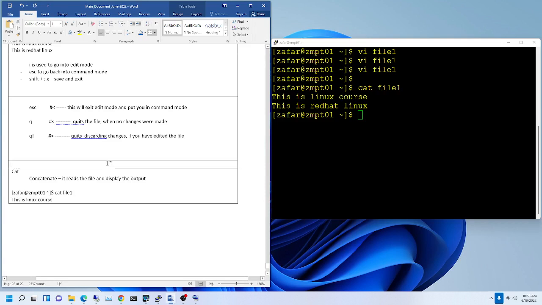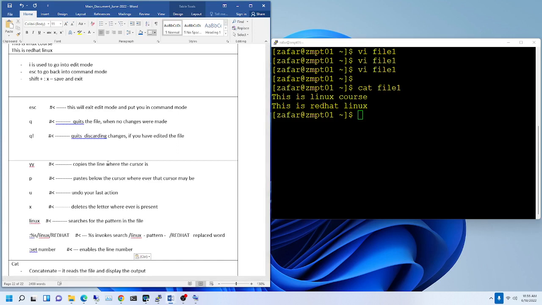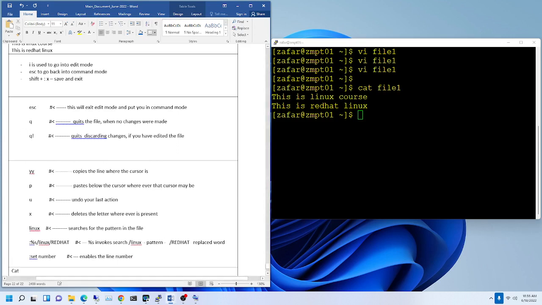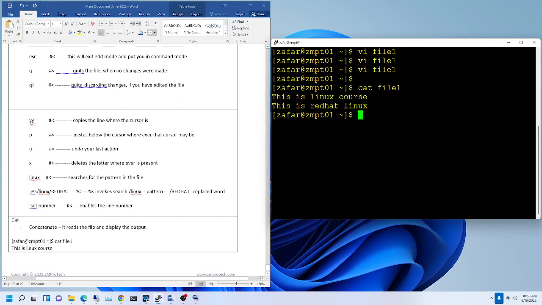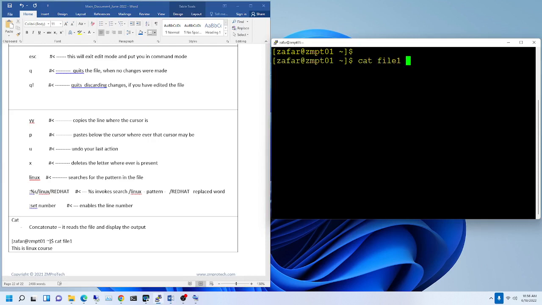And these are a few more basic things I'm going to demonstrate here. So now we have yy here. What yy does is copy the line where the cursor is. Okay, so let's go back in there. Let me clear the screen. And I'm going to go into vi file1.